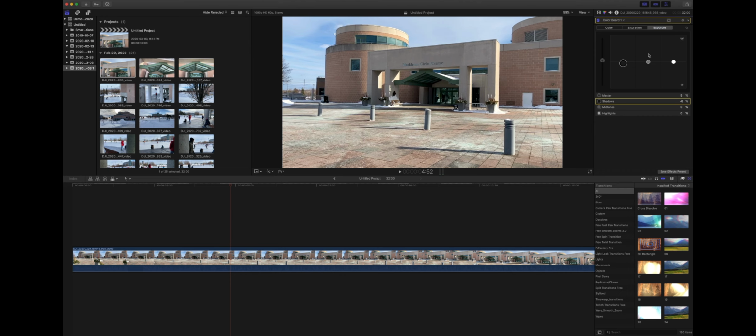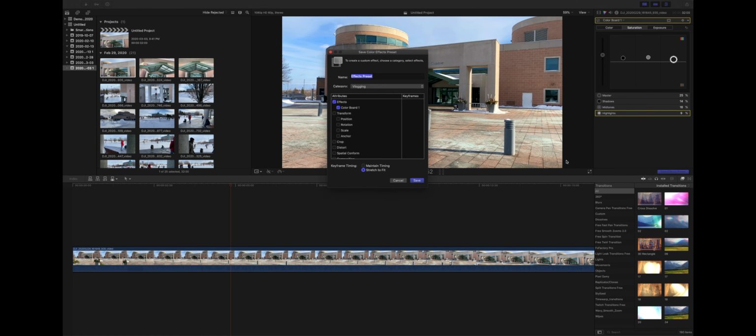So what we're going to be doing is playing around with exposure and the saturation. You can see this is pretty dull. Let's give it a bit of a pop. So the colors are quite vibrant, and I think that looks just beautiful there. You can always save these presets as well. So click the Save Effect preset, and you can choose a category that you would like to place it into.